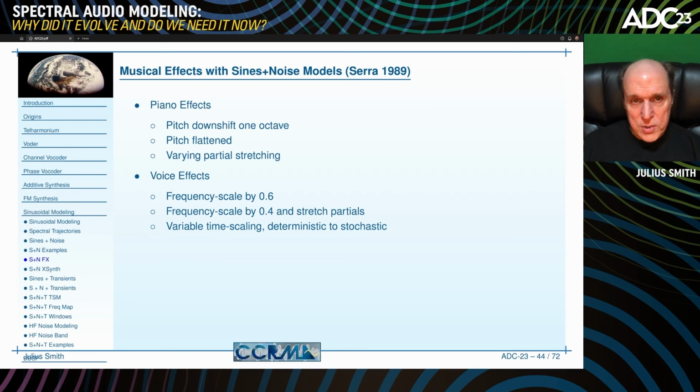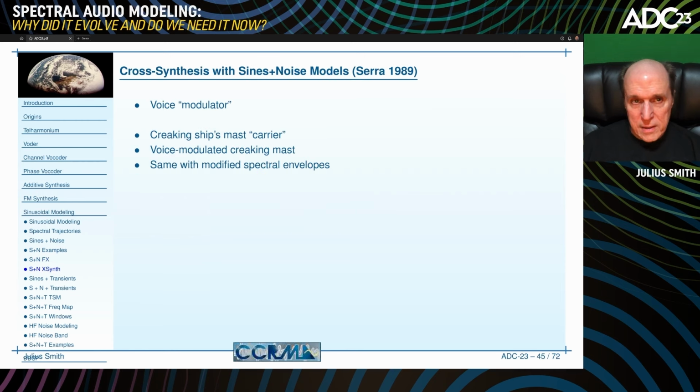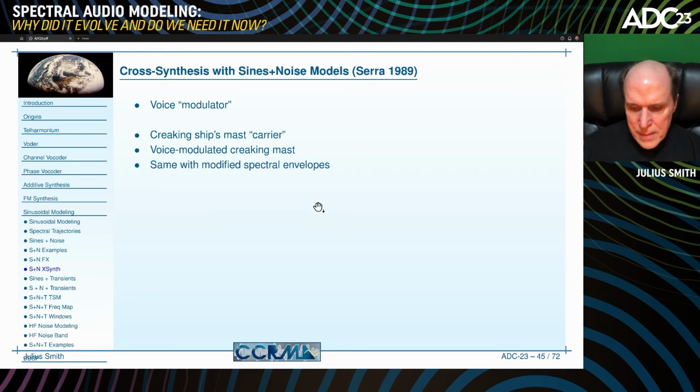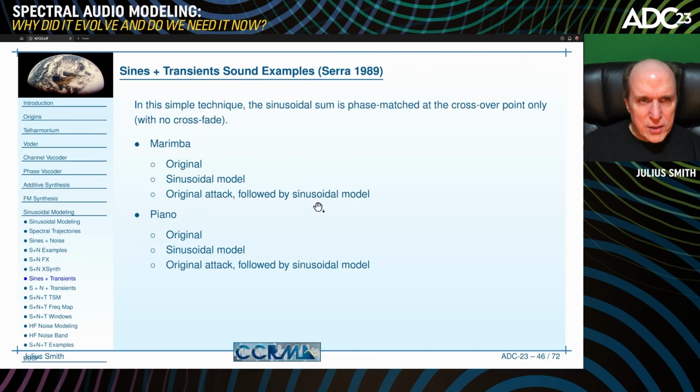And so here are some effects: pitch shifting and voice effects. And here's one that I'll pick out. This is a cross synthesis where you take the spectral envelope of a voice and impress it upon a flattened spectral envelope of the creaking mast of a ship. So these examples are all here.